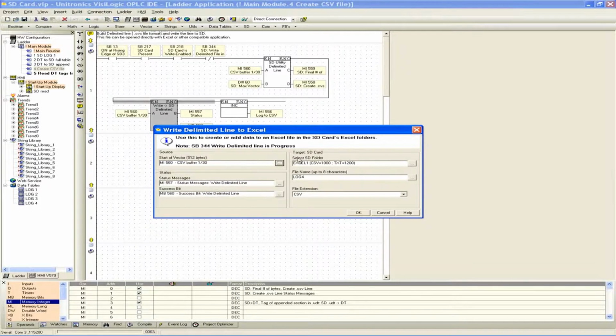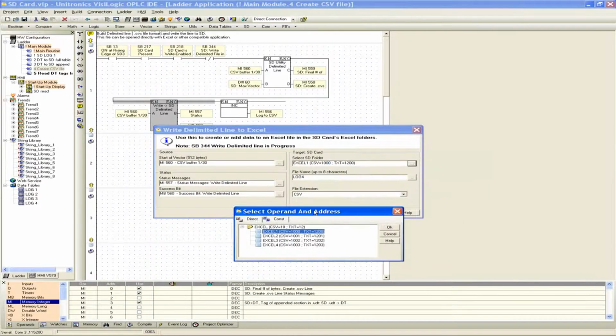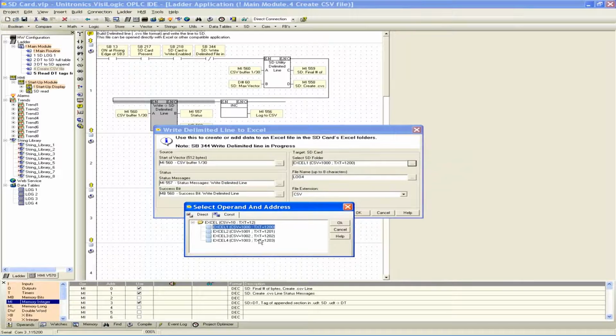That data is going to be written to the target SD card folder that we specify. Here you can see there's a special folder that was defined on the SD card for these type CSV Excel files. So here we're just writing it to Excel1. Again, you can write it to either the root folder for Excel or any of the 4 subfolders as well.